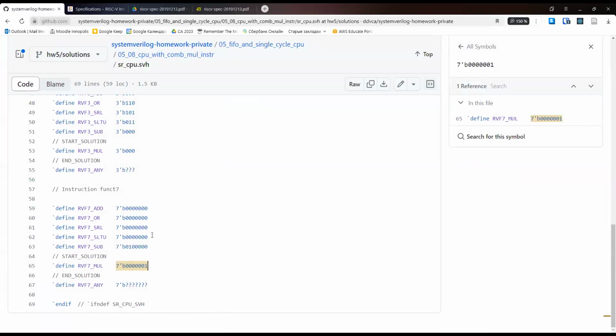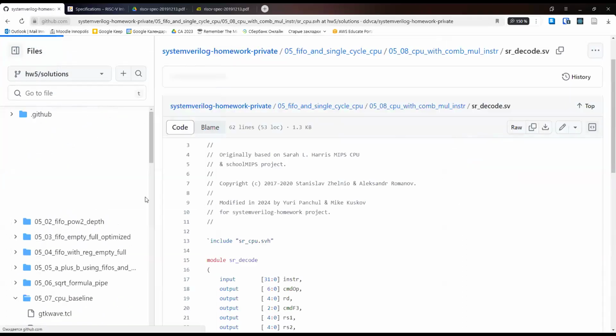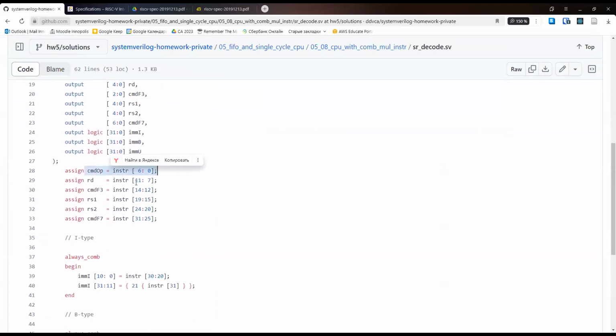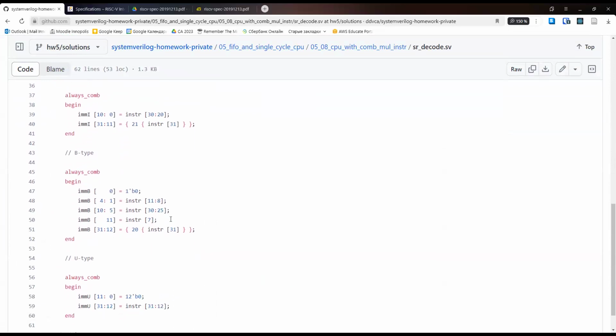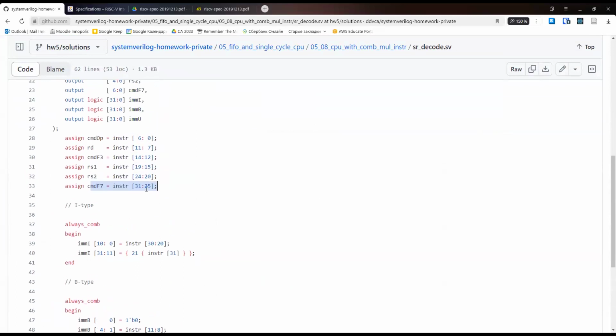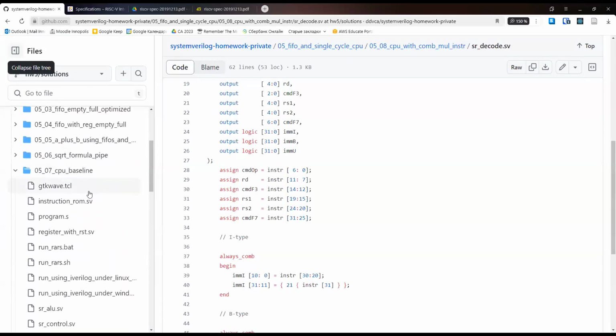The next step after adding such constants is to update our control unit. So we will need to switch to the decode unit itself. Here we have the same format for decoding this instruction, so we don't need to update anything, as the multiplication instruction fits the regular R-type instruction. We will need to update the decode unit only if we introduce a new type of instruction, for example, to add additional decoding for constants.